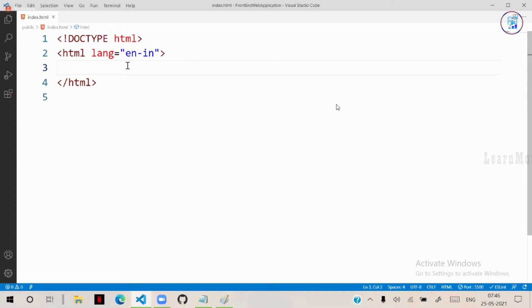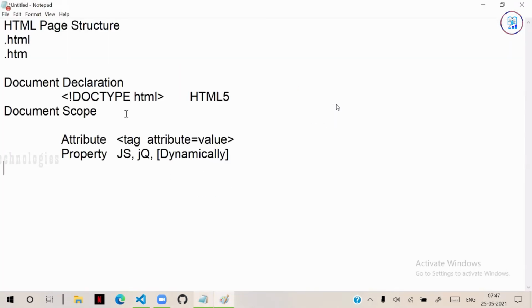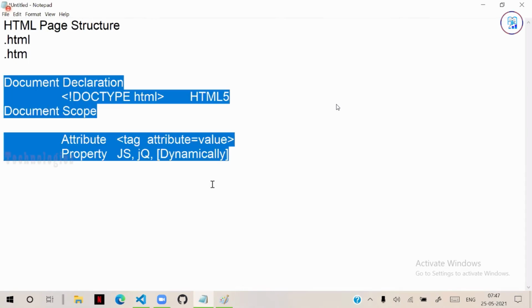So generally, when you are working with HTML pages, these two are at the high level. First, document declaration. Another one is document scope. So document declaration, doctype HTML, and document scope, HTML. In document scope, one important attribute is language, which language you are using. That's what we have to define. This is at high level. We have two areas, declaration and the scope.